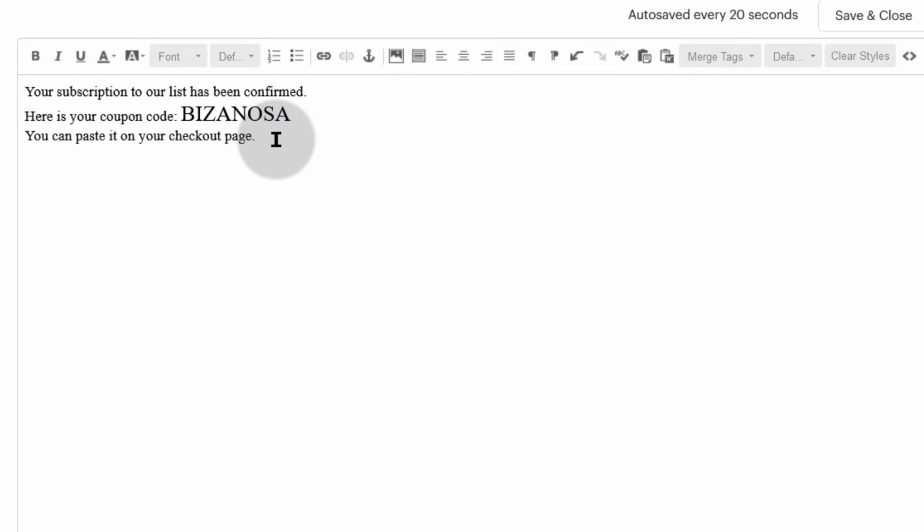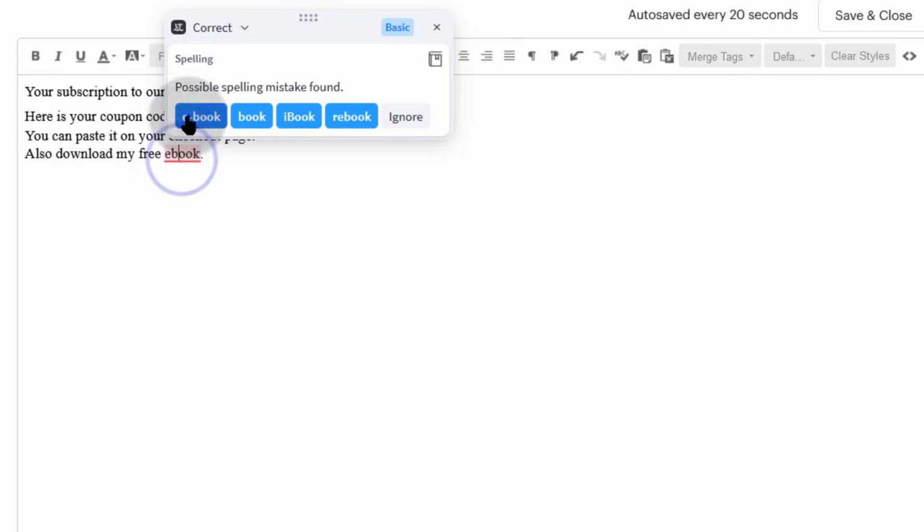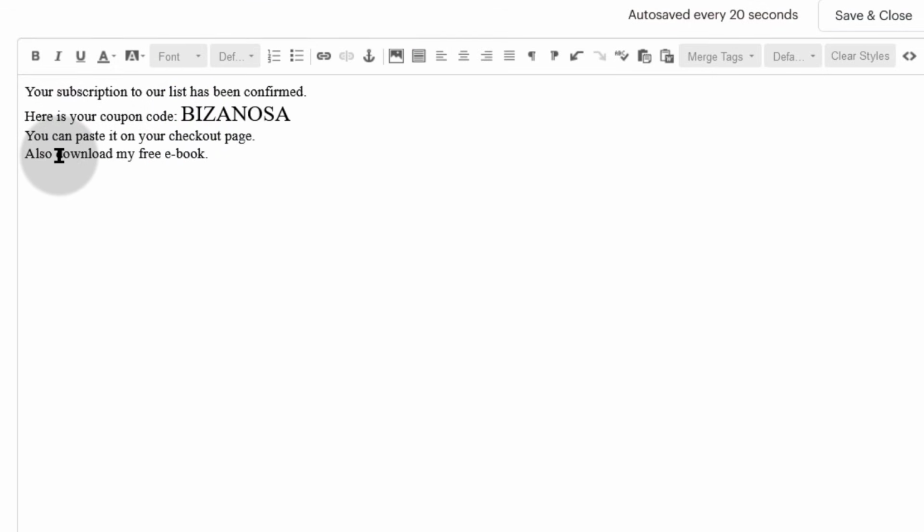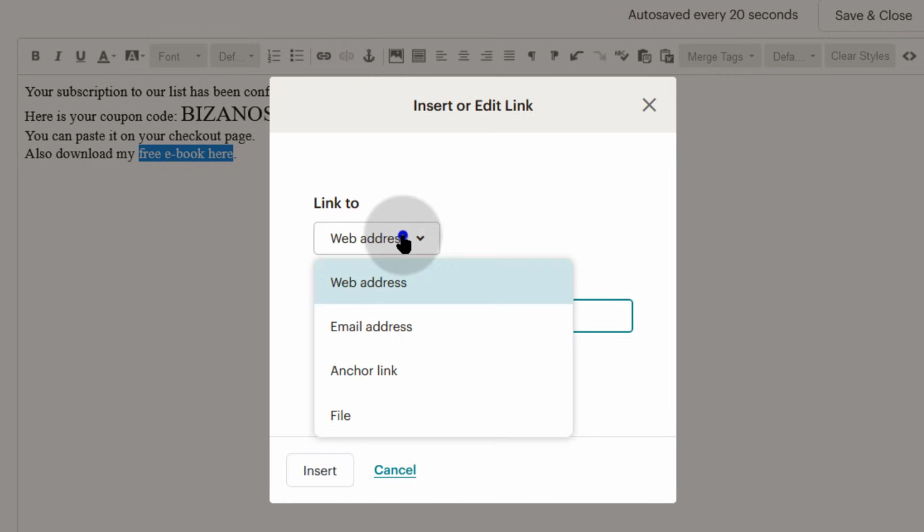And if it was a link that you're giving out, a download link, let me also add a download link for a product or something here. You can also download my free ebook here. And let's add a link, and we're going to choose a file. This is a file that you've already uploaded to Mailchimp.